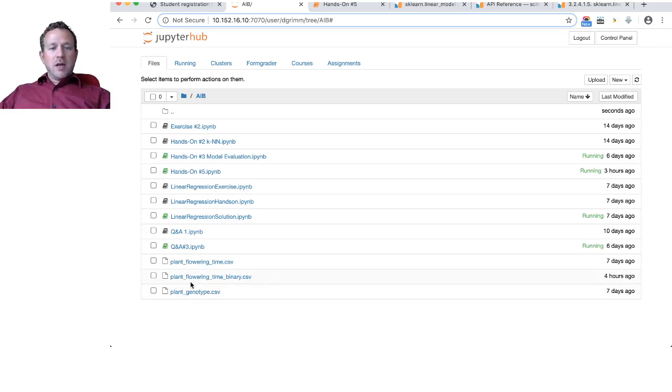samples. And the plant flowering time binary file contains for each of the samples a label 0 if they are early flowering and label 1 if they are late flowering. So what we would like to predict now in this example is if we can, based on the genotype, predict if a plant flowers early or if a plant flowers late. So we will use logistic regression for this.